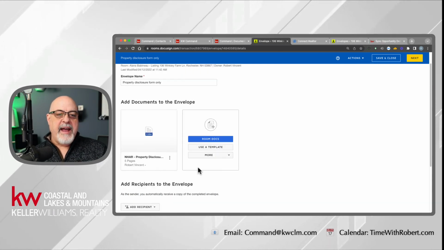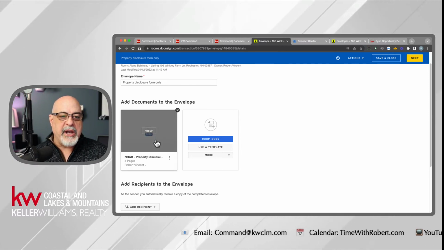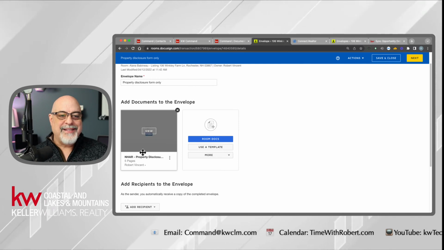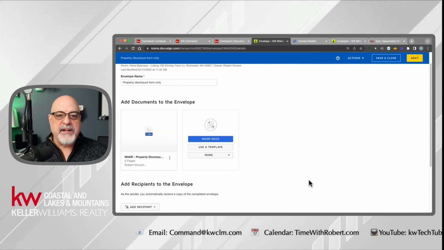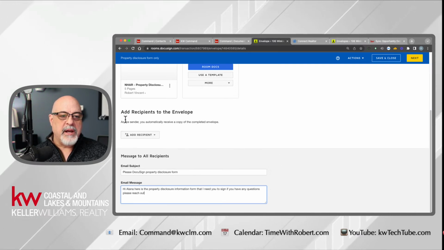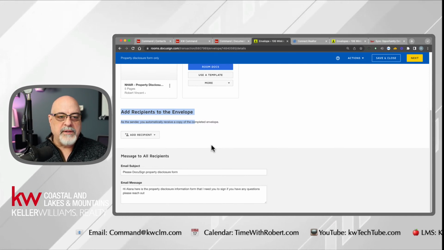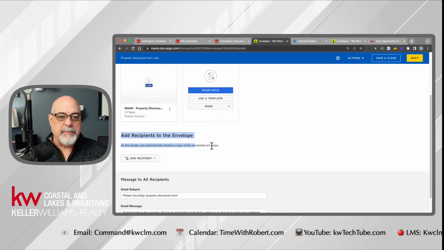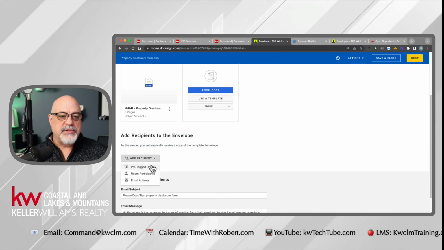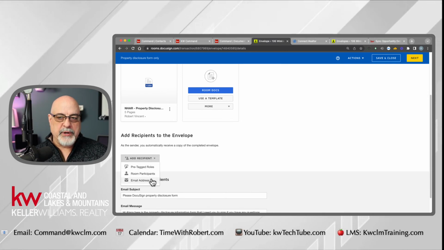Okay. Now back to the middle. It says add documents to the envelope. We already added one, and here it is, the property disclosure form. To get this document signed, we need to tell DocuSign who needs to sign it. And that's what this section here in the add recipients to envelope is for. Now remember, I brought one document into this envelope to give you a demonstration. So look at this, add recipient, and it says you have three choices: pre-tagged roles, room participants, and email addresses.